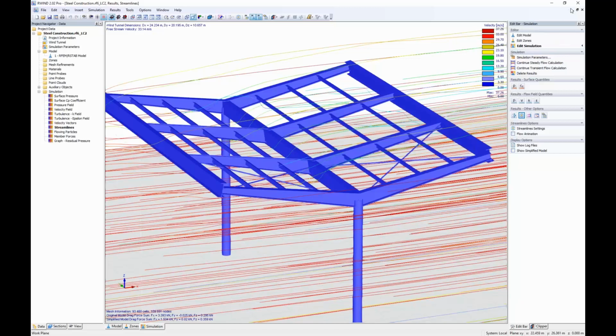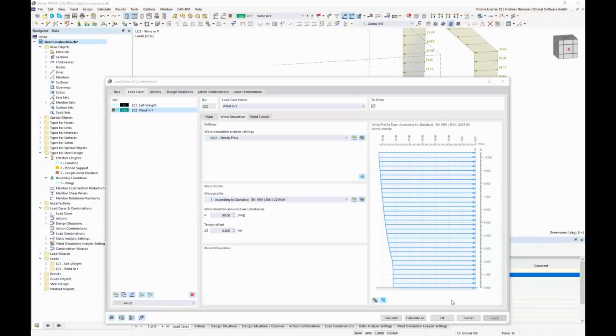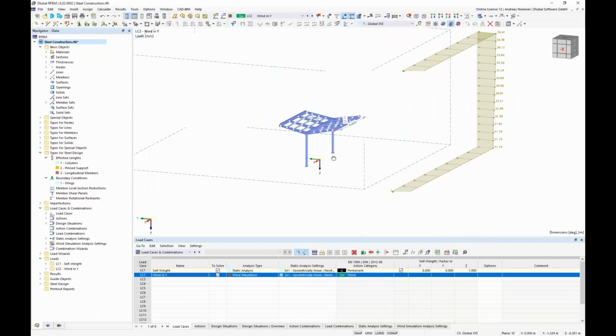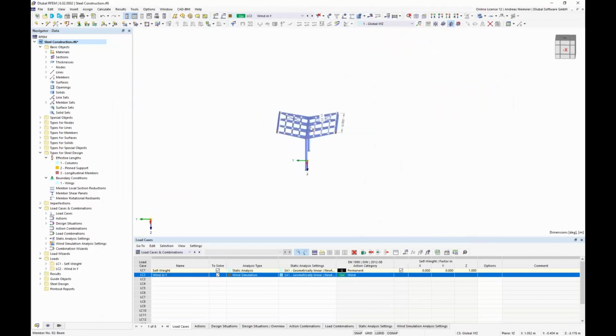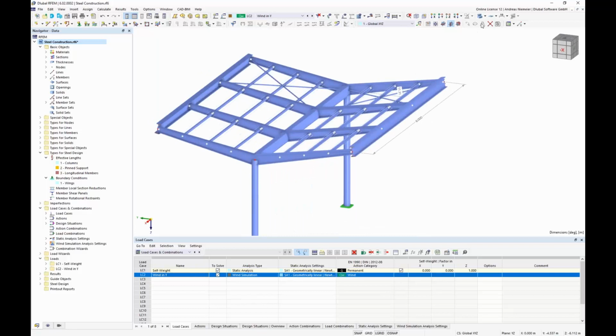So therefore I cancel this calculation, I close the window. This we can close, and go back to RFEM and check how we can solve it. And for this task we invented a new type of surface.